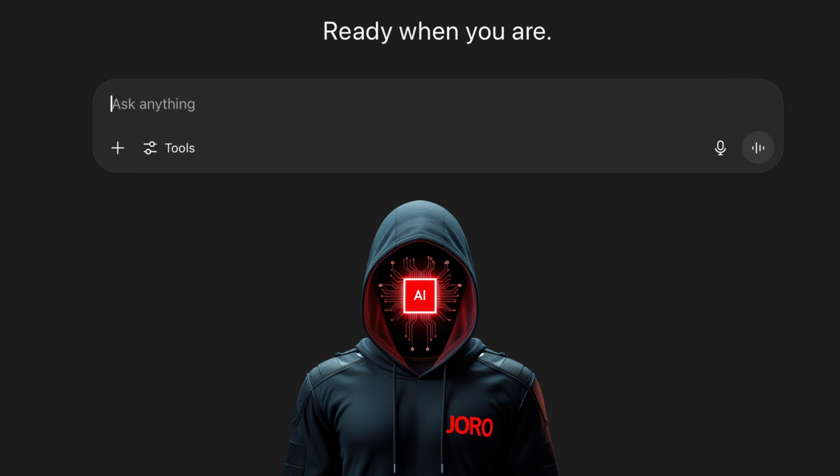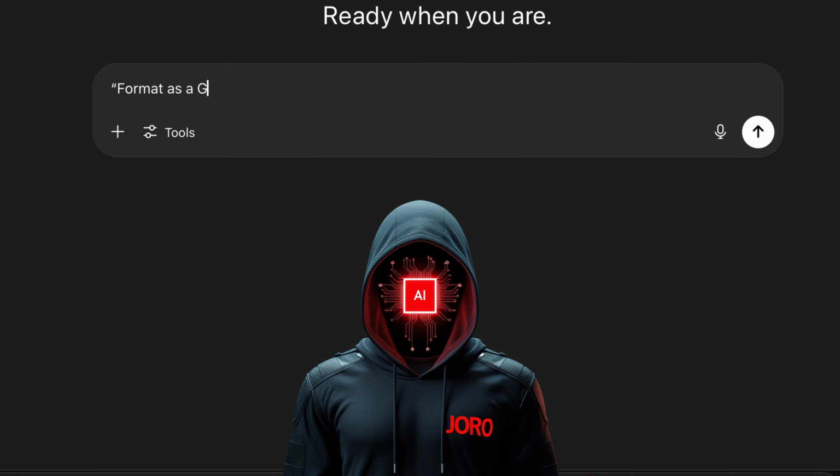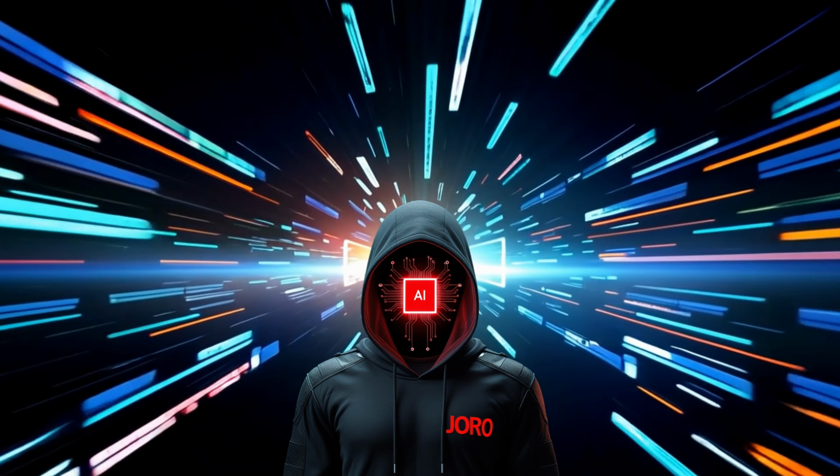Good example: please format the output as a punchy tweet thread with a hook, 5 core points, and a call to action at the end. Or this: format as a Google Doc blog outline with H1, H2, and bullet points for each section. Or this: output in table format with columns for pain point, AI solution, and time saved. Clarity controls results.